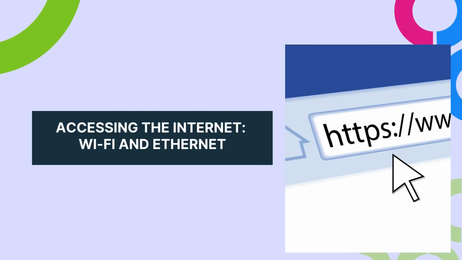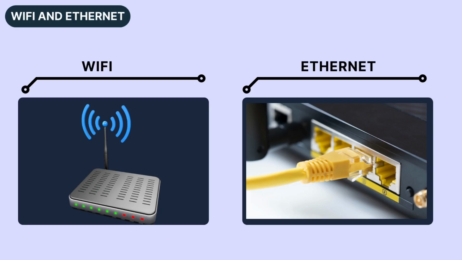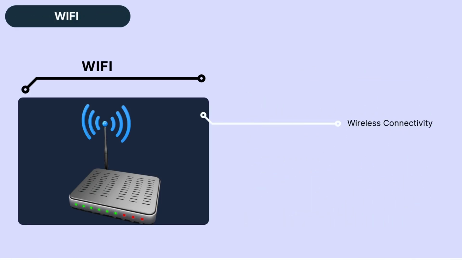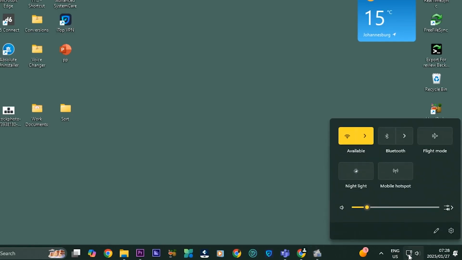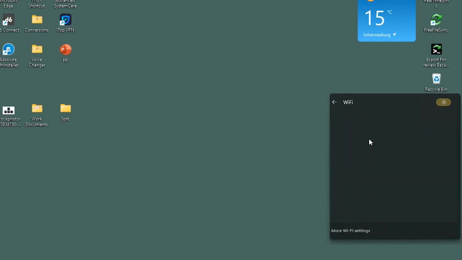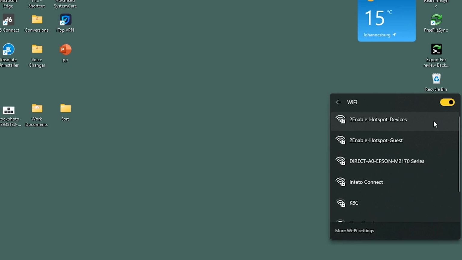Accessing the Internet, Wi-Fi, and Ethernet. To connect your computer to the Internet, you'll use either Wi-Fi or an Ethernet connection. Wi-Fi allows for wireless connectivity, which is convenient for mobility within your home or workplace. To connect, click on the Wi-Fi icon in the taskbar, usually located at the bottom right corner. Select your network from the list of available networks. Enter the password if required.